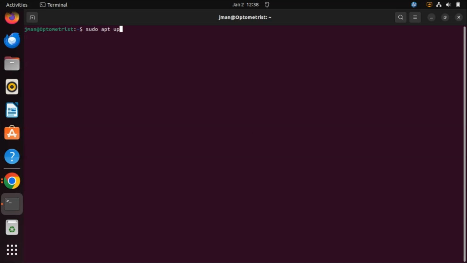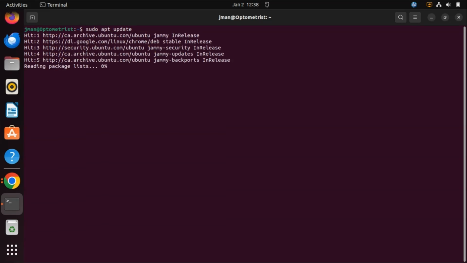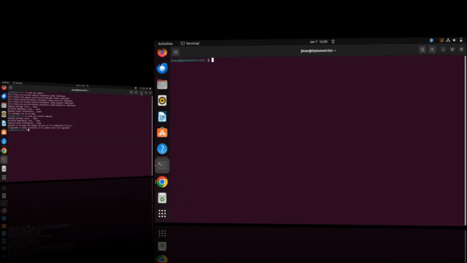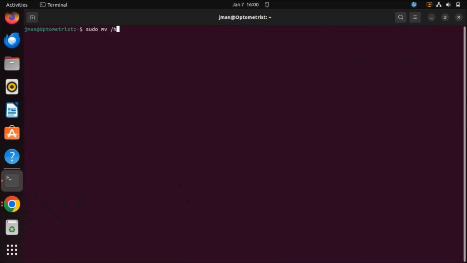On your VPN client, in this case Ubuntu, use the following commands to install OpenVPN. In this case, OpenVPN is already installed. Move client OVPN to the OpenVPN configuration directory. Here is what is inside the OpenVPN directory.